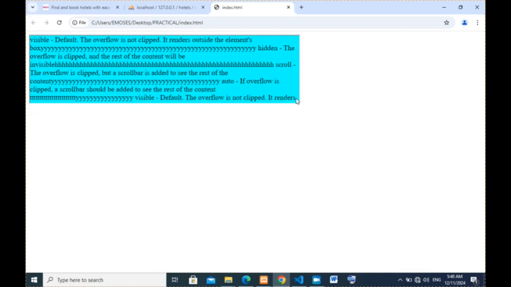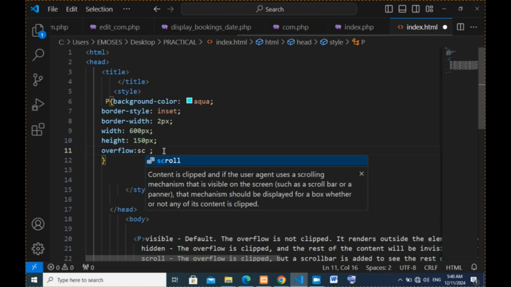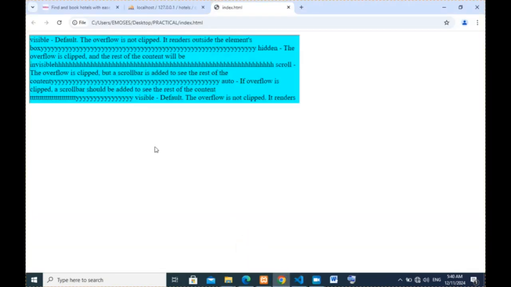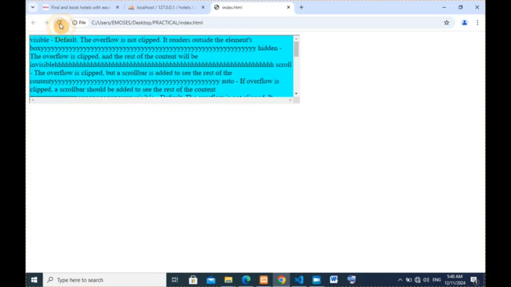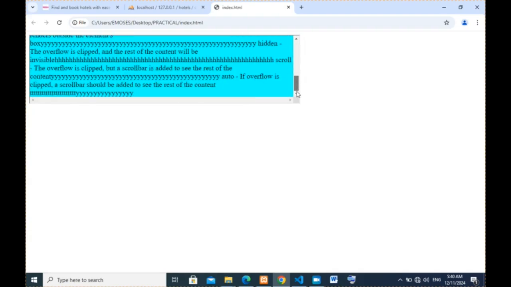So how do we handle that? Now, hidden is not so nice. We are going to come here and add the scroll bar. The scroll bar will give the user the opportunity to scroll. So we added scroll as an option there. So we save that. Now let's see how it looks on our web browser. Right here you can see the web browser now has a scroll bar, so users can scroll and scroll to see the other text that was not displaying.